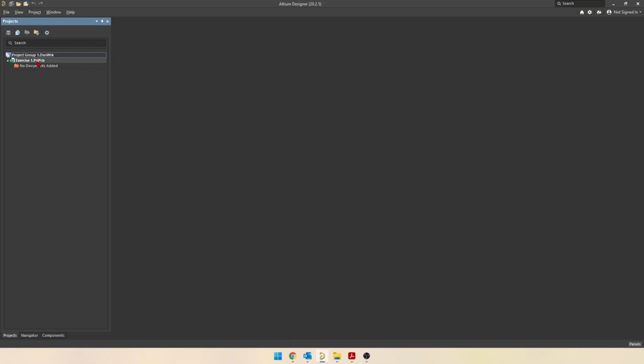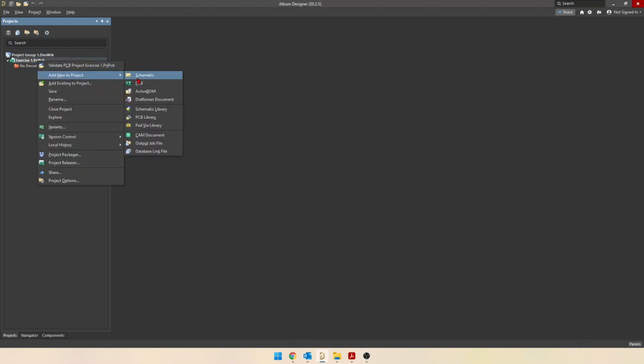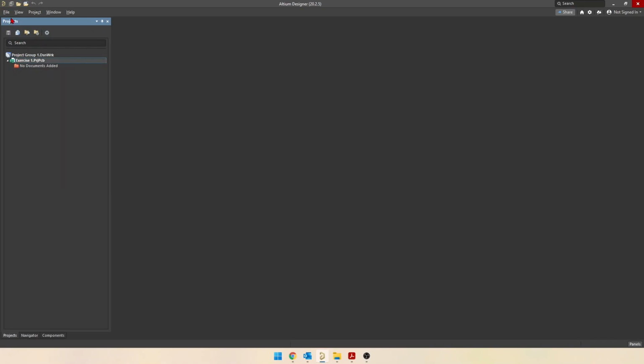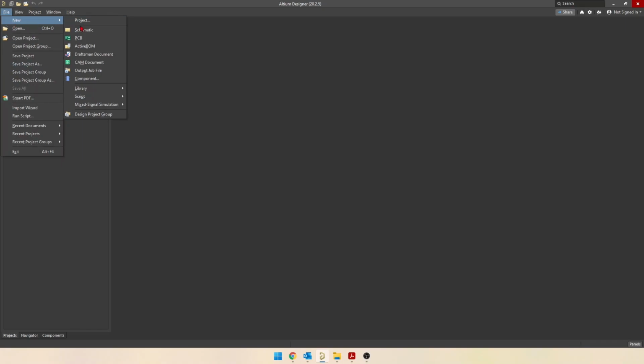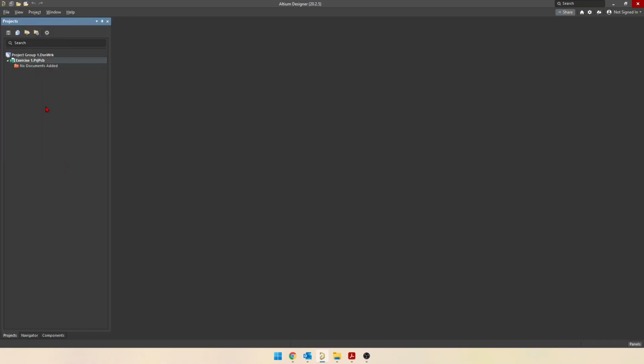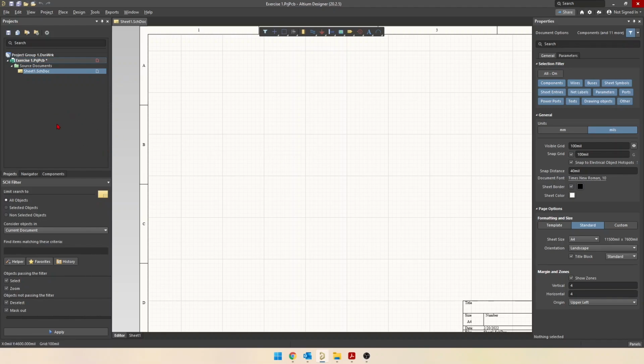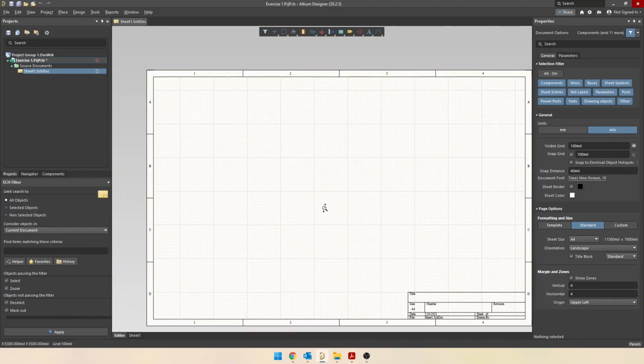So the first thing we want to do is to create a schematic. Now we can right click on the project file here, and go Add New to Project, and Schematic. Alternatively, you can click on File, New, Schematic. Now if you do this, just make sure that you have this project file selected, otherwise you could add it to another project if you have that open. So I'm just going to right click, Add New, Schematic, and now we have a new blank schematic document here. It's called Sheet1.SchDoc, or schematic document.